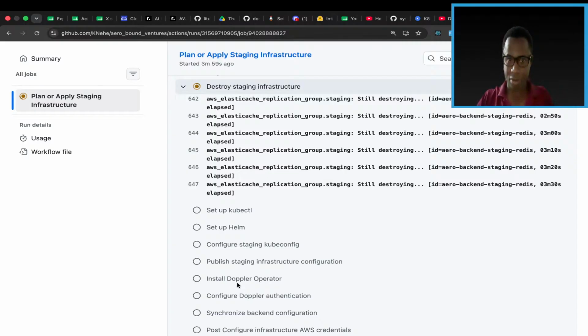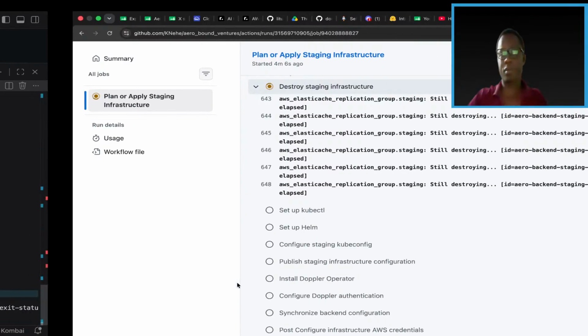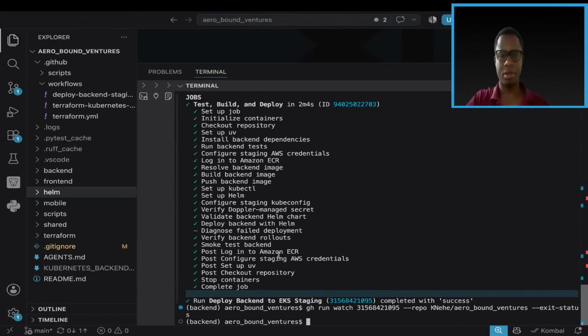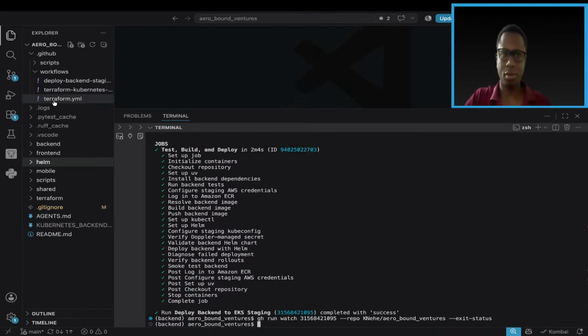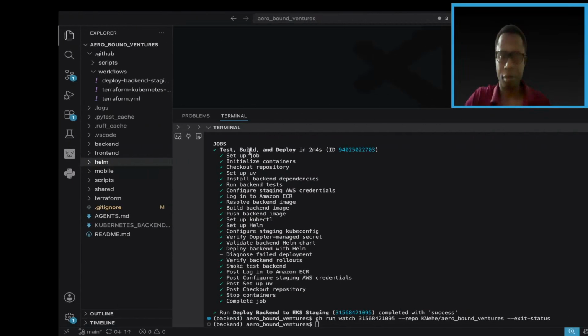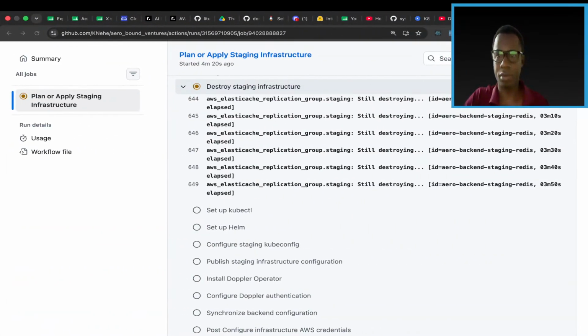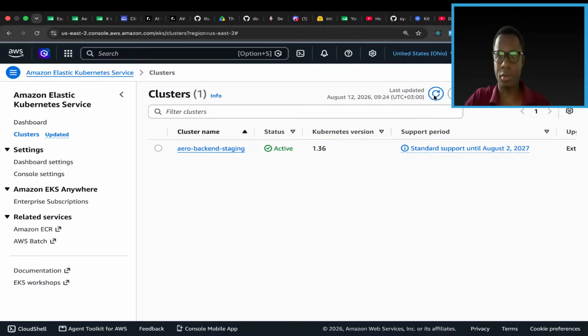Let me see. What can I do here? Is this what I want? Okay. I want to see if the status has changed on EKS. Okay, not yet. And actually, destroying using Terraform is much better because it gets to destroy every resource.